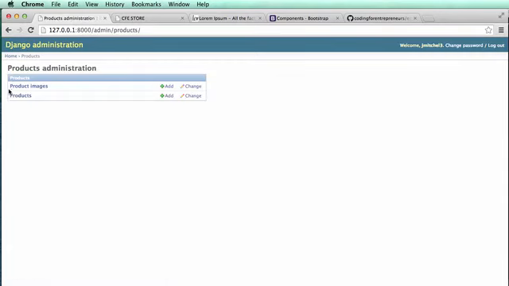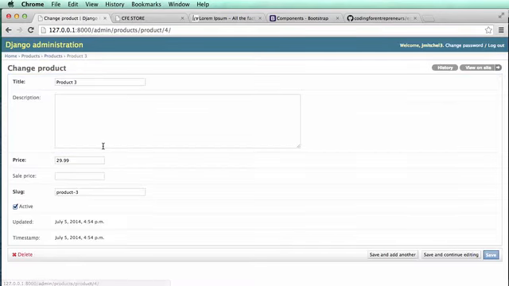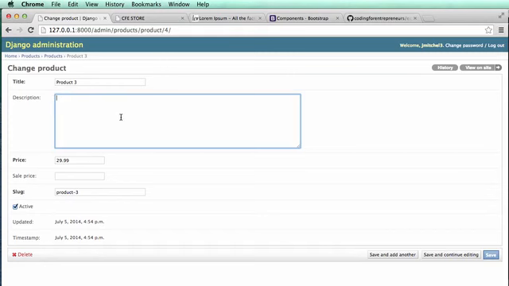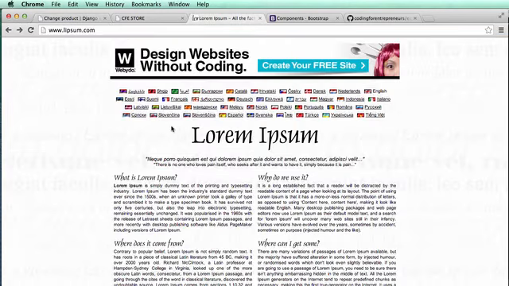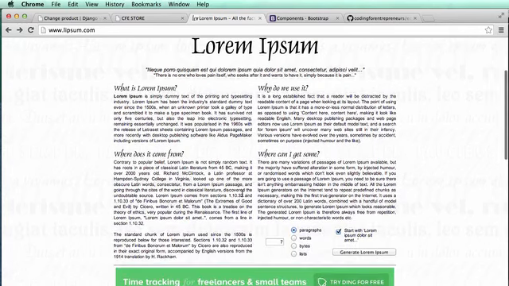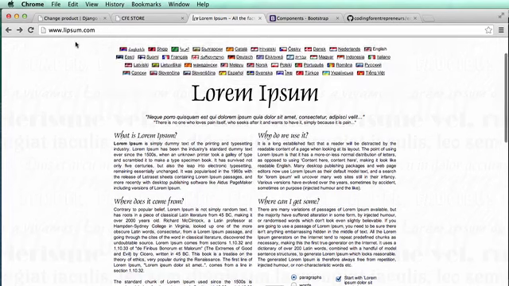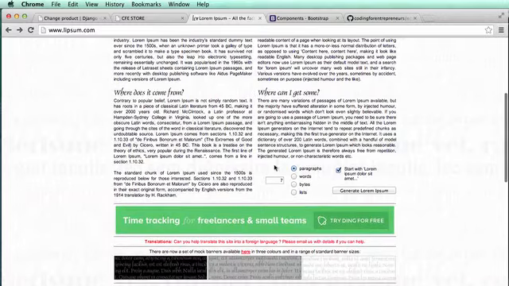So in our admin, we go into products, and let's create some placeholder text here. What I'm going to use is lorem ipsum text. This is placeholder text, and it's really meant to show just what text could be. So I'm going to go on here, lipsum.com, and create some paragraphs. Let's just do like 3 paragraphs.